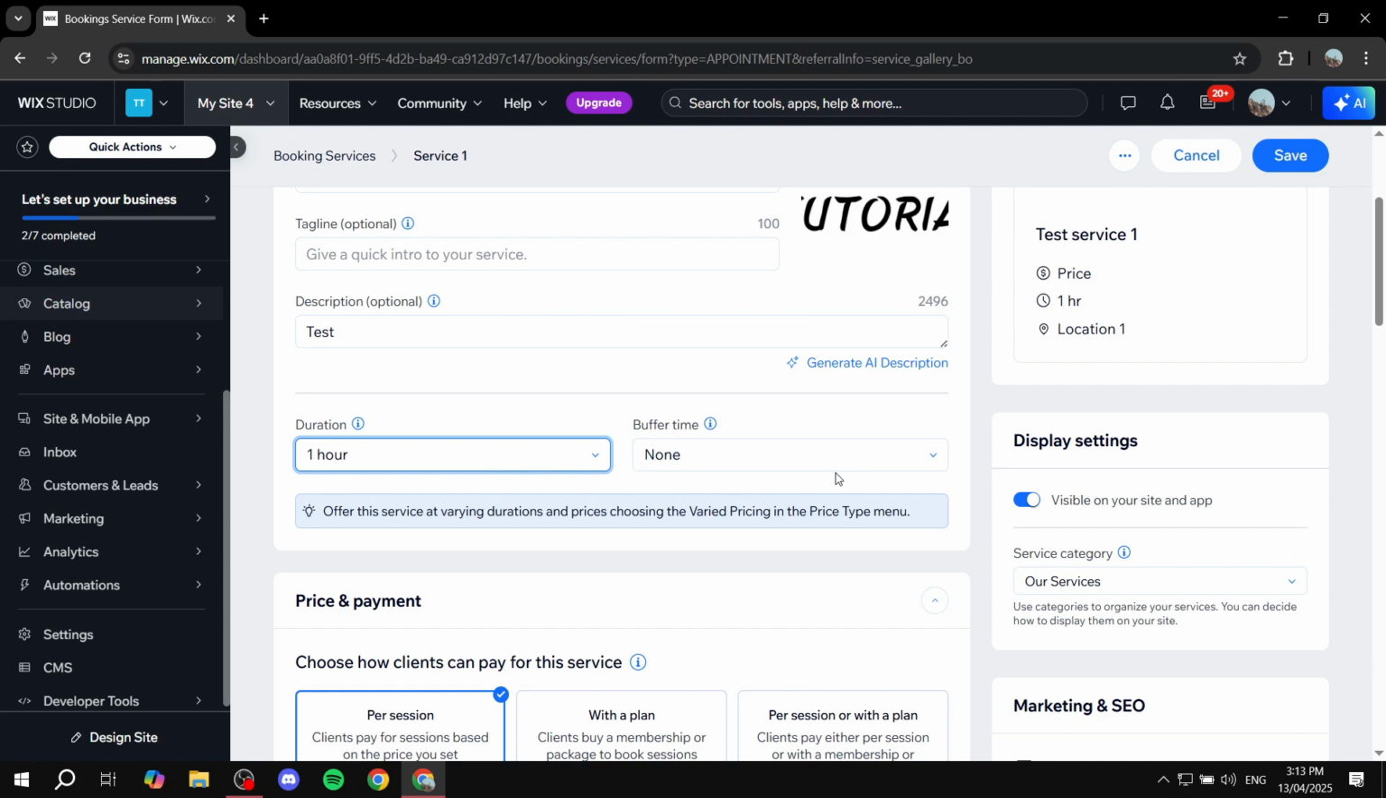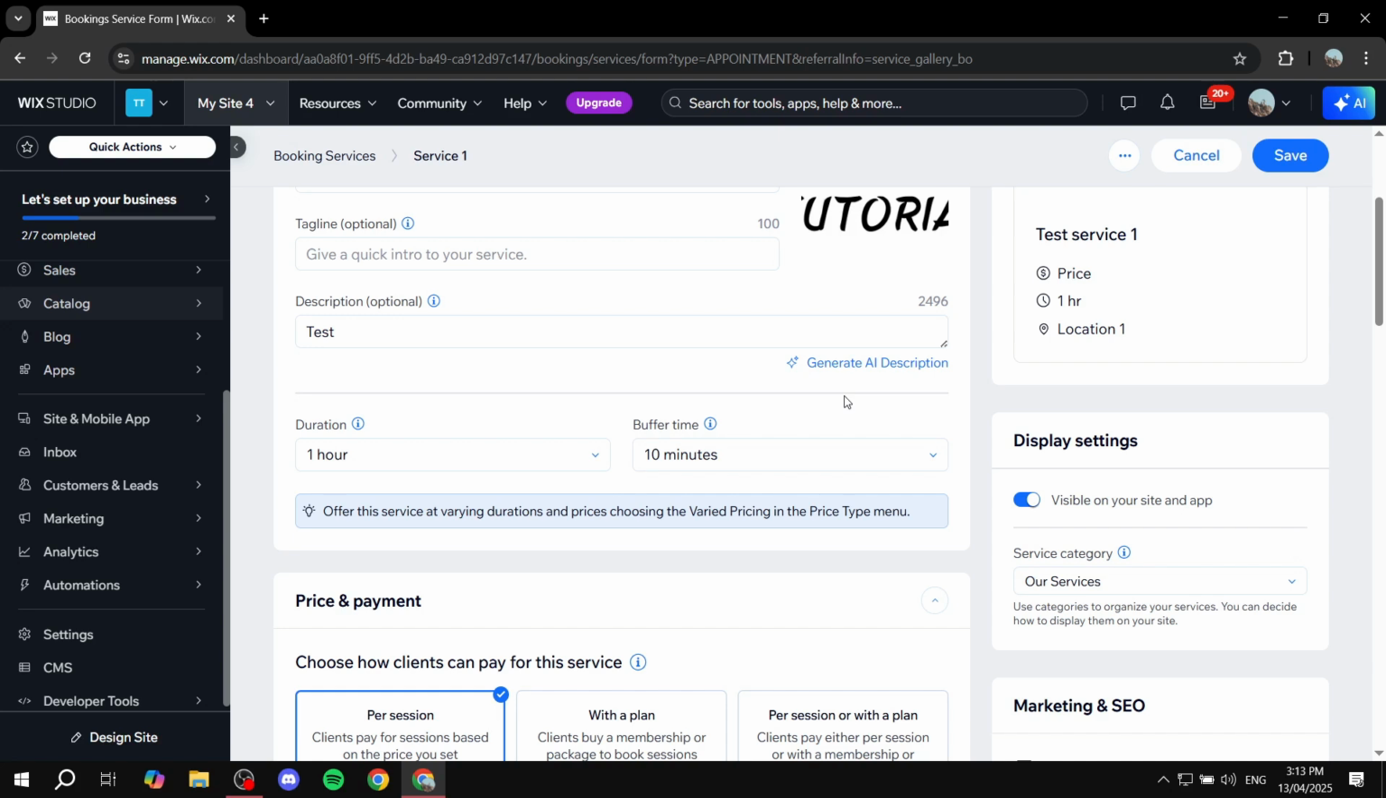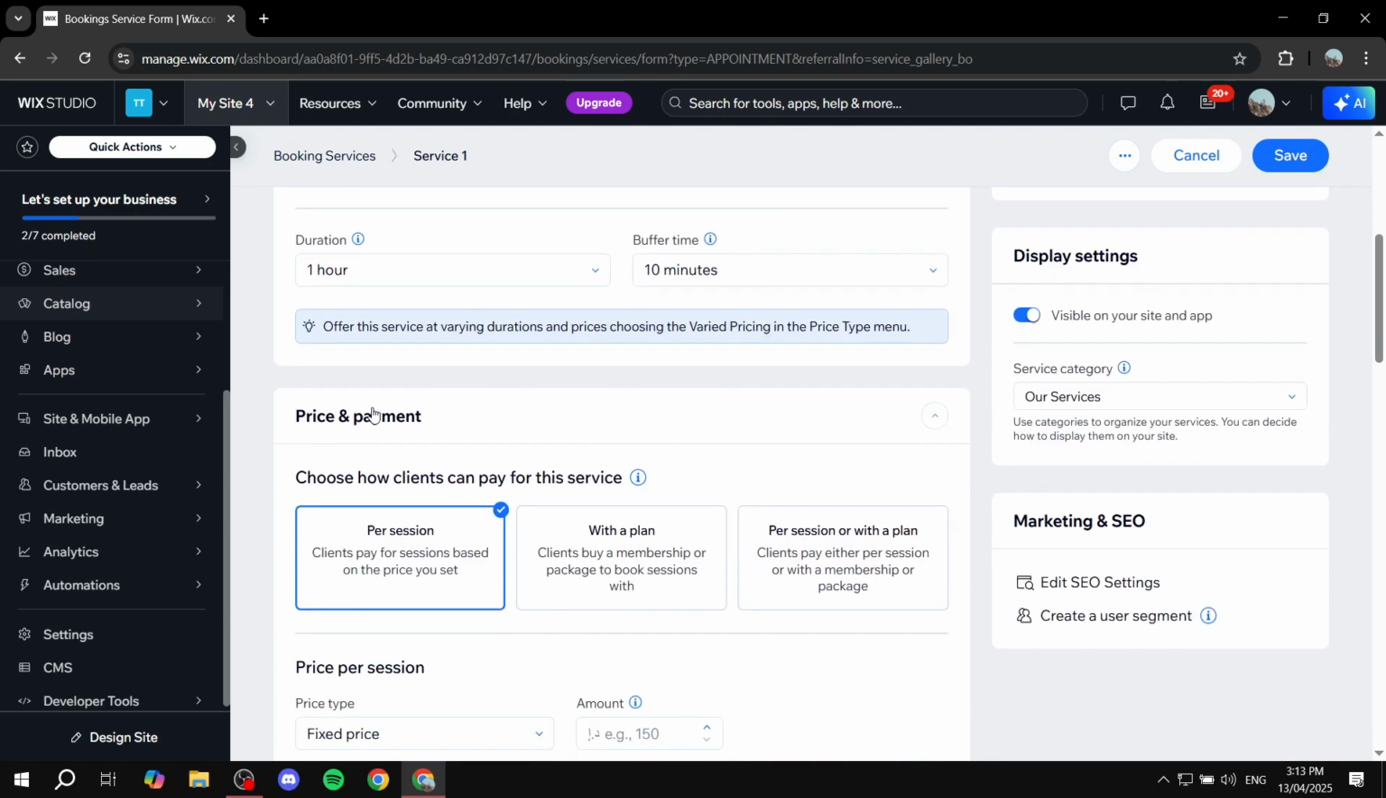So if you want to have a 10-minute break between each one, you can feel free to do so by just setting this up to 10 minutes. And this is how it actually works. So 1 hour and then 10 minutes, and then the next one starts right away, if there's a booking, obviously. Next up, you just want to go to price and payment.